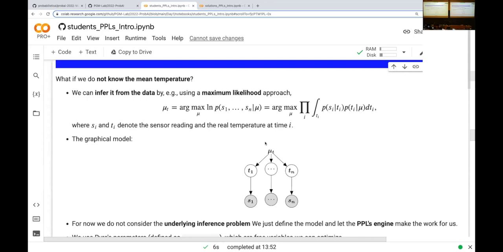The mean value mu goes into the temperature variable for each of the days. It is found by taking the maximum of our marginal likelihood function, where we have the sensor observations in our data set, S1 to SN. From our model specification, we can also express it as a product over each of the days, where we have the sensor given the temperature variable, multiplied by the probability of the temperature, now conditioned on mu, the unknown mean value. We marginalize out the temperature, and consider all the days by taking the product. In a graphical specification of our model, we have our unknown quantity mu up here, shared by the temperature variable for all the days.